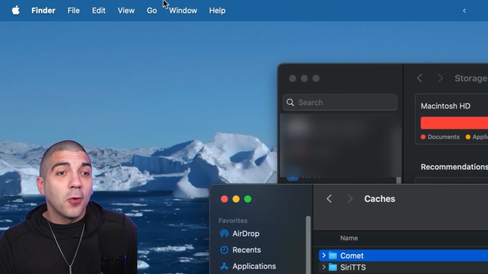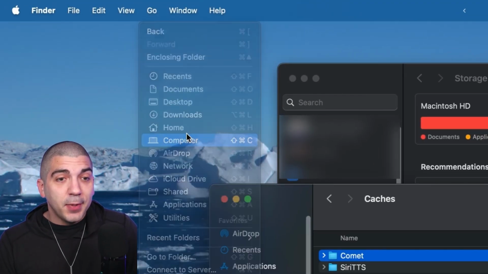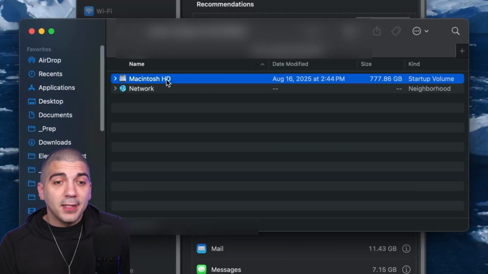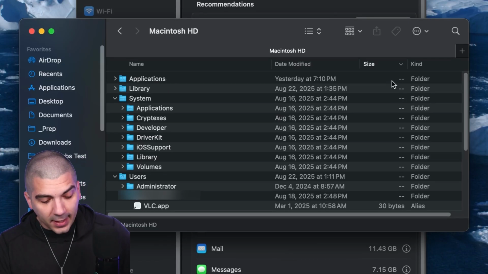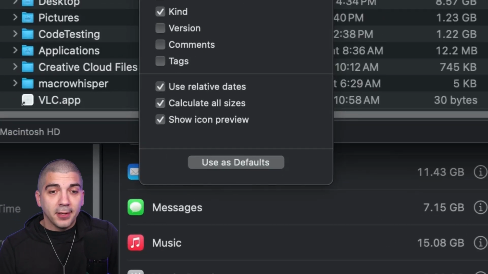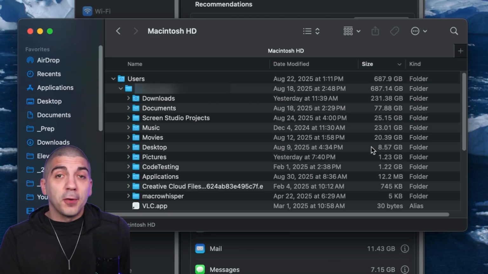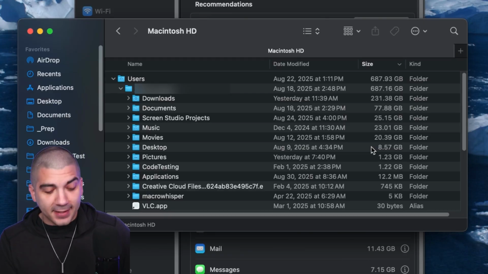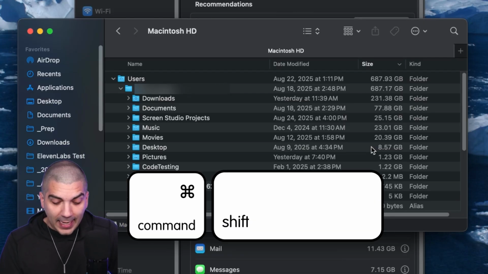So now in the top left-hand corner, tap Go and go to Computer. Double-click on your system drive like Macintosh HD, and remember if you can't see the system size, hold Command and tap J. Check Calculate All Sizes. Now often some of your largest folders are going to be in the hidden files, so to access that, hold Command, hold Shift, and tap the period button.